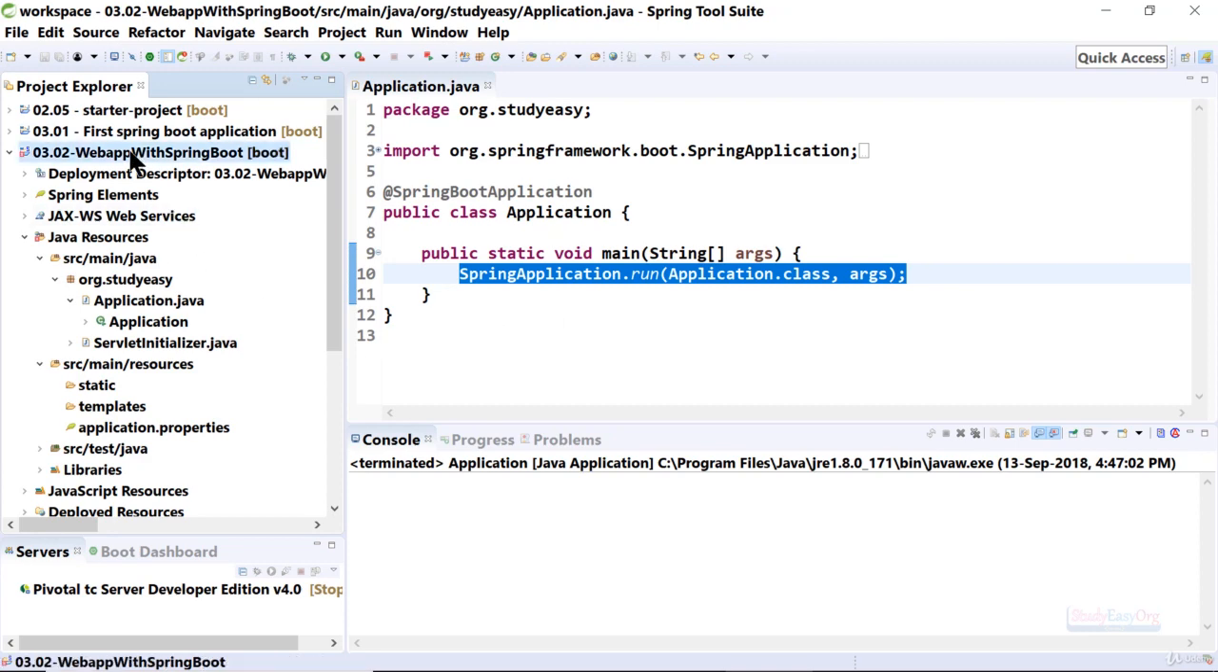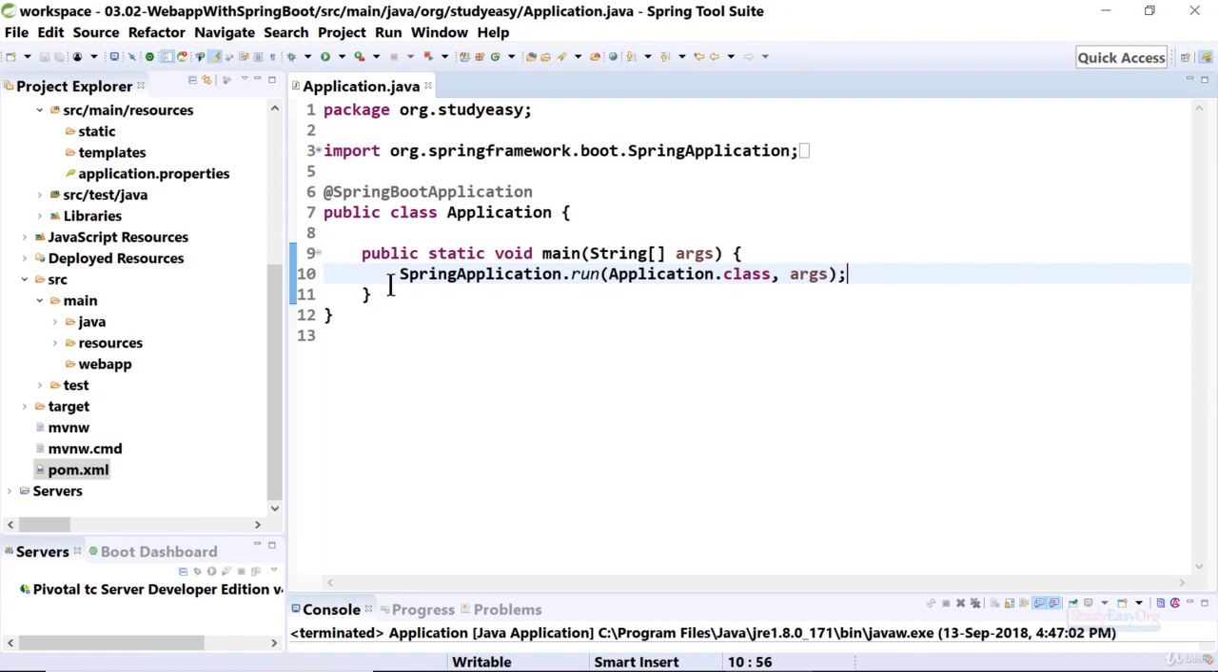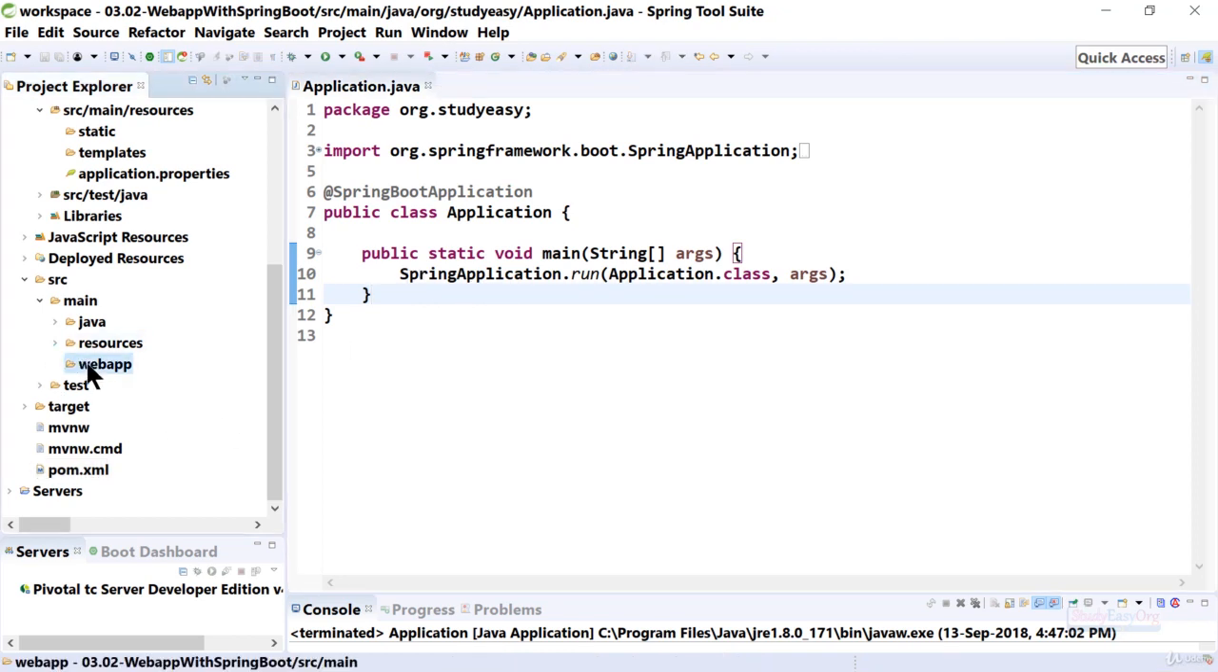Alright, now friends, there are a couple of things this particular statement does. First of all, as we know, Spring Boot is opinionated. The default values are already set. So this particular statement will load up with the default values. This webapp is the default location of the view files.